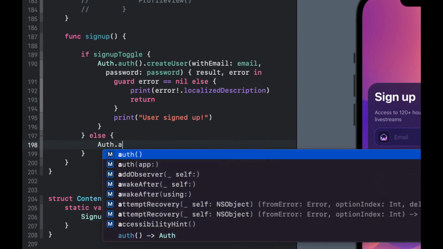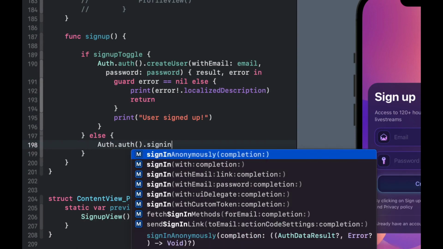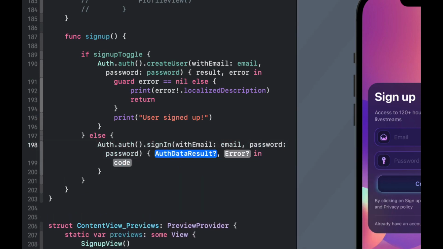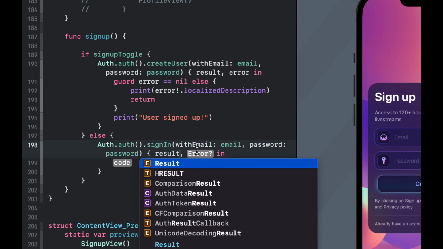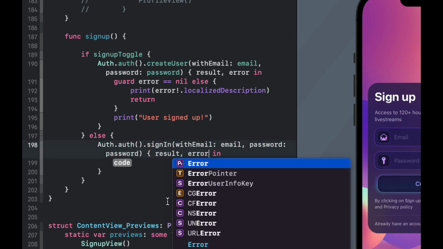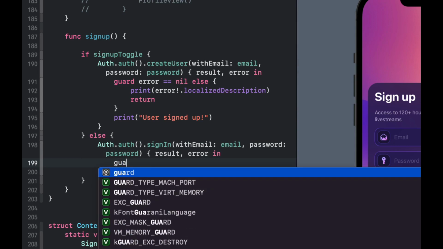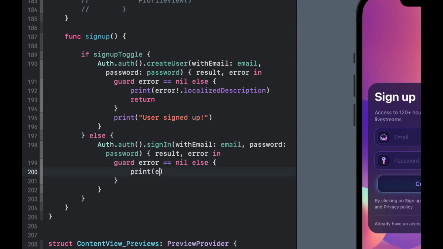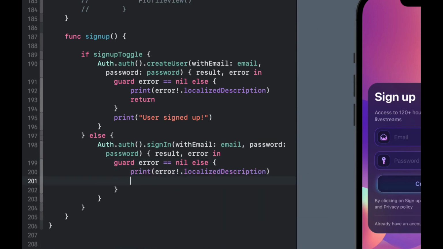So I'll type auth.auth.signin, and we'll have the email and password given to us here. So I'll say email and then password, and for completion, I'll make sure to pass two variables, result and error. And right now, I'll say guard error is equal to nil, else, and inside of curly braces, for now, I'll just print error.localizedDescription and return. Otherwise, I'll just print that the user is signed in.